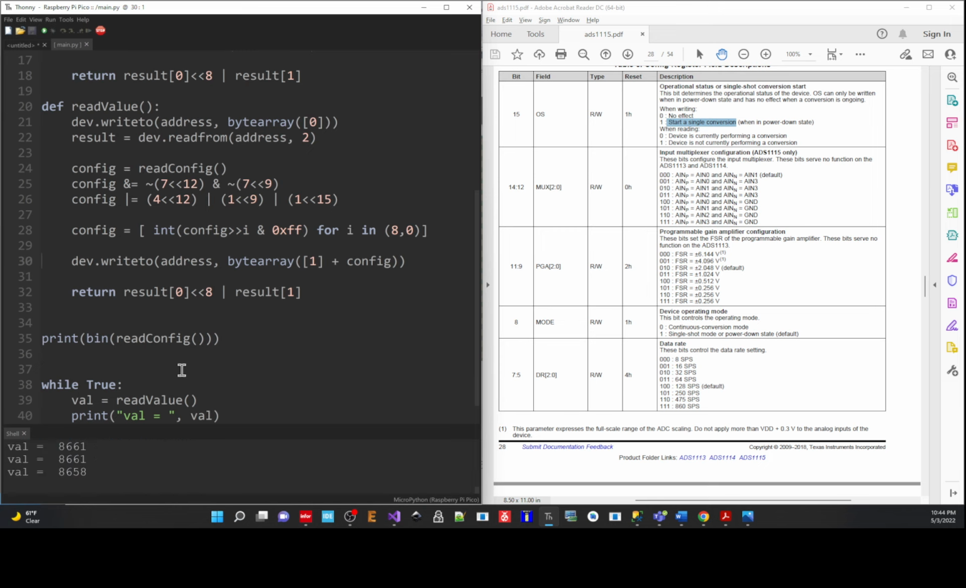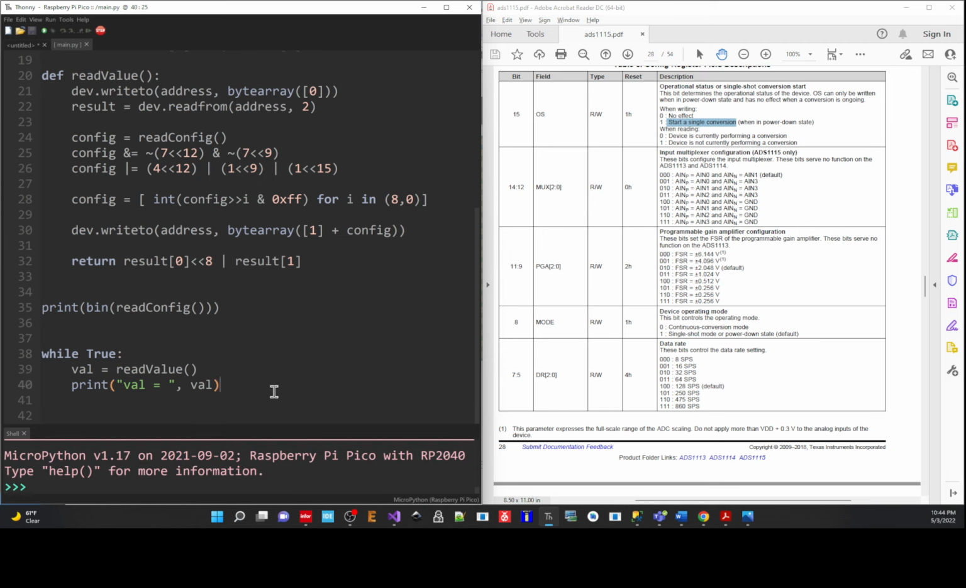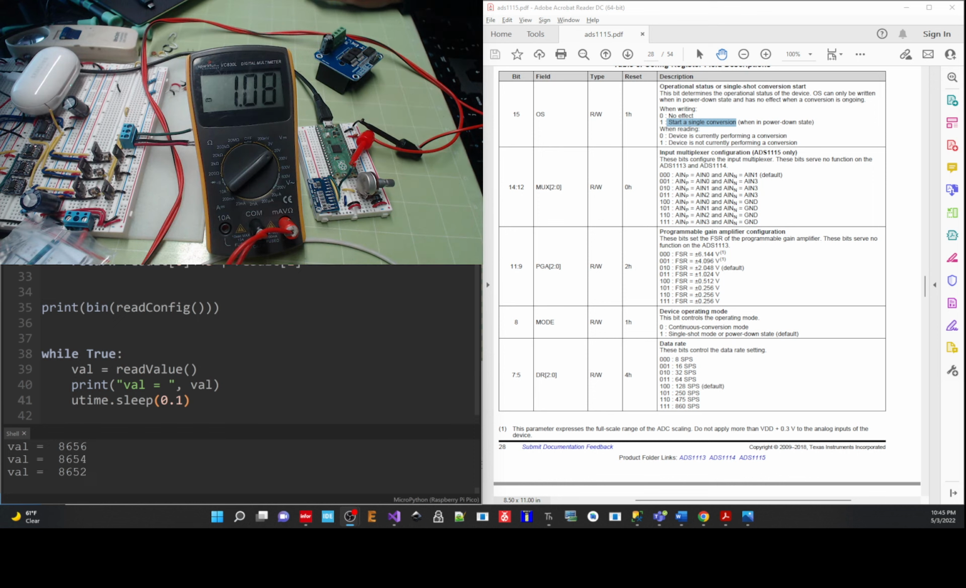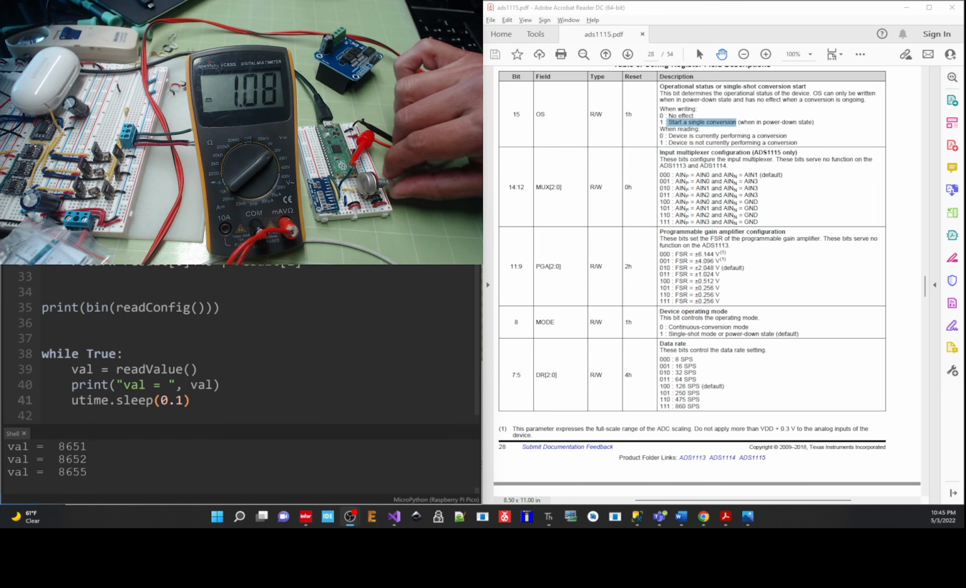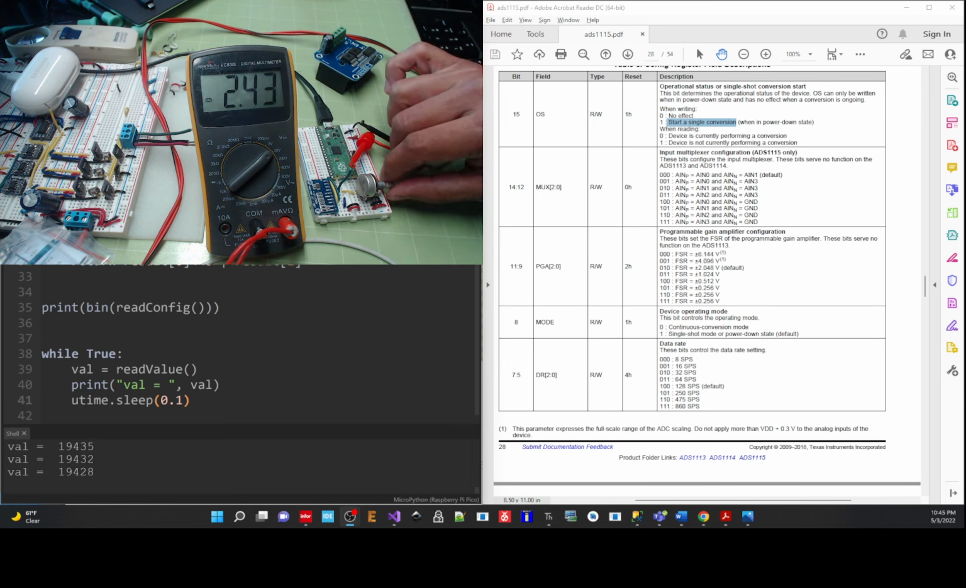So there's the data, right? Let me stop it. We want to put a delay here, and let's set it to 1/10 of a second. Run it again. Here's the value. So if I move the potentiometer, you can see the voltage changing, but also the value is changing.